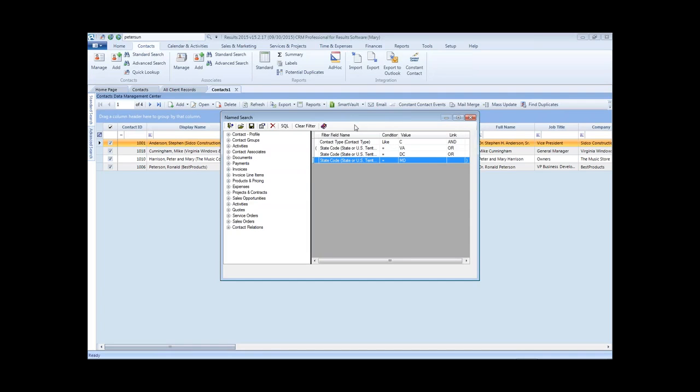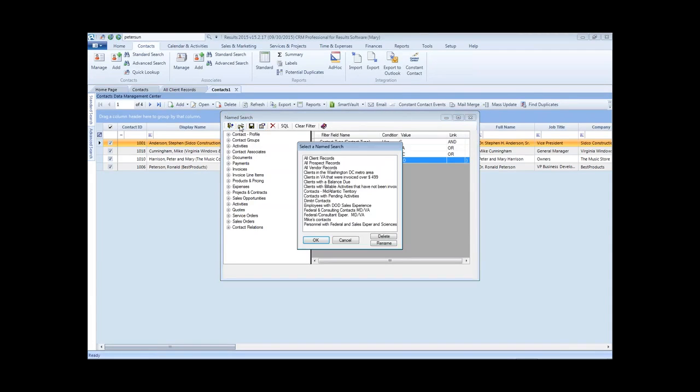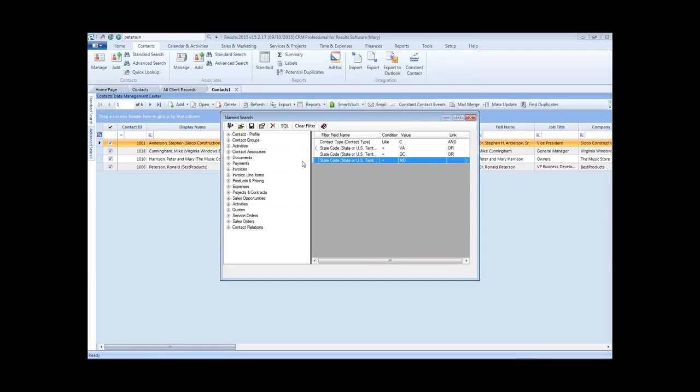There's videos on this in our Learning Center, and there's material in the user manual about this. But the bottom line is that instead of rebuilding this from scratch, you're able to come in and see what's going on. Maybe you want to add another state, West Virginia, because that's now part of the larger metropolitan area, or maybe you want to remove DC to make it more specific.